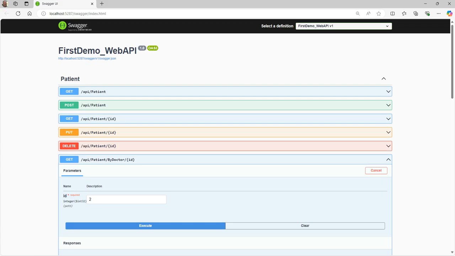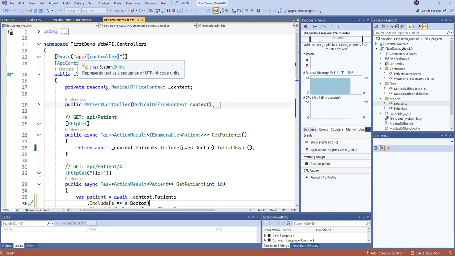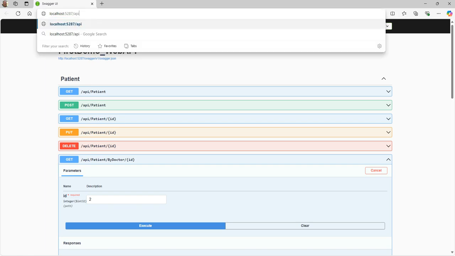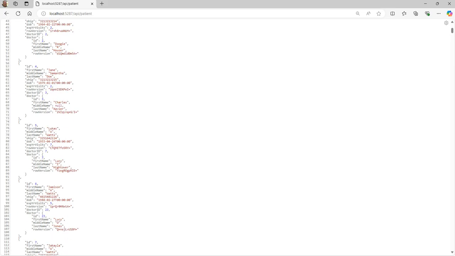But remember what the actual annotation was we put on our server again. So if I come back to the patient controller, API/controller, right? So let me come up here. I'll just open a new tab. Now I'll just use this one. I can take out Swagger, go API/patient. That's the name of my controller. And of course, it will go to the get by default. So there we're seeing the data itself coming directly.